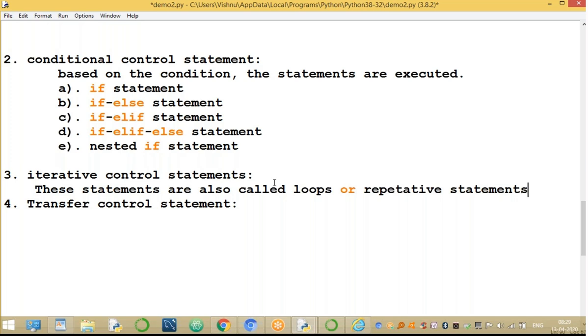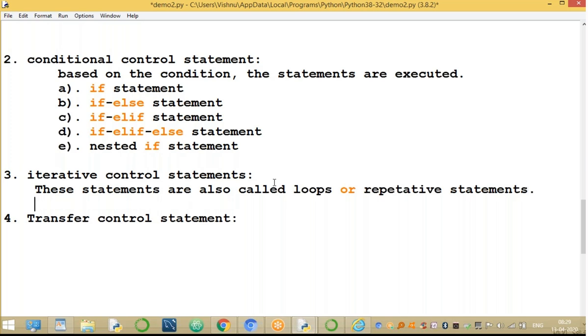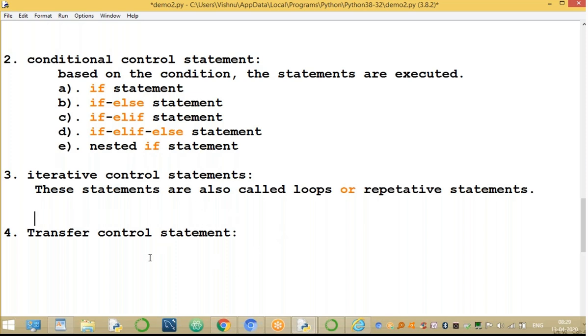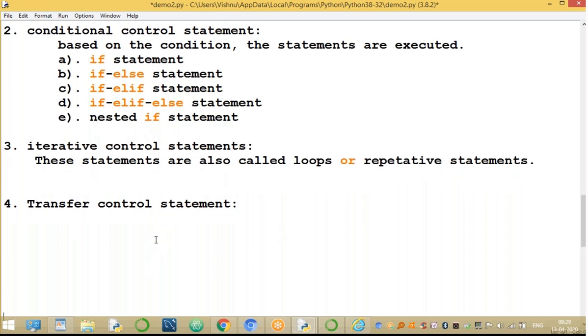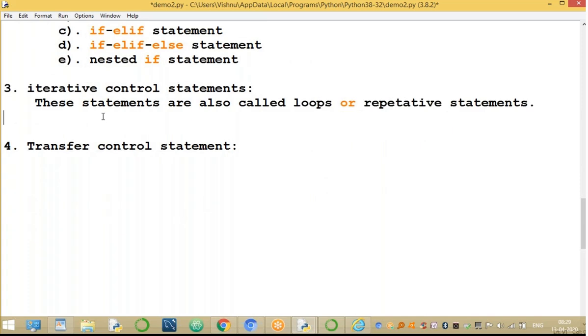Iterative statements are also called repetitive statements. These statements are also called loops or repetitive statements because a particular block is executed repeatedly, up to n number of times, or until the given condition returns false. If the given condition returns true, execute the body of the loop. Otherwise, the body of the loop is not executed. It is also called iterative statements. Okay, clear? Iterative statements are loops.